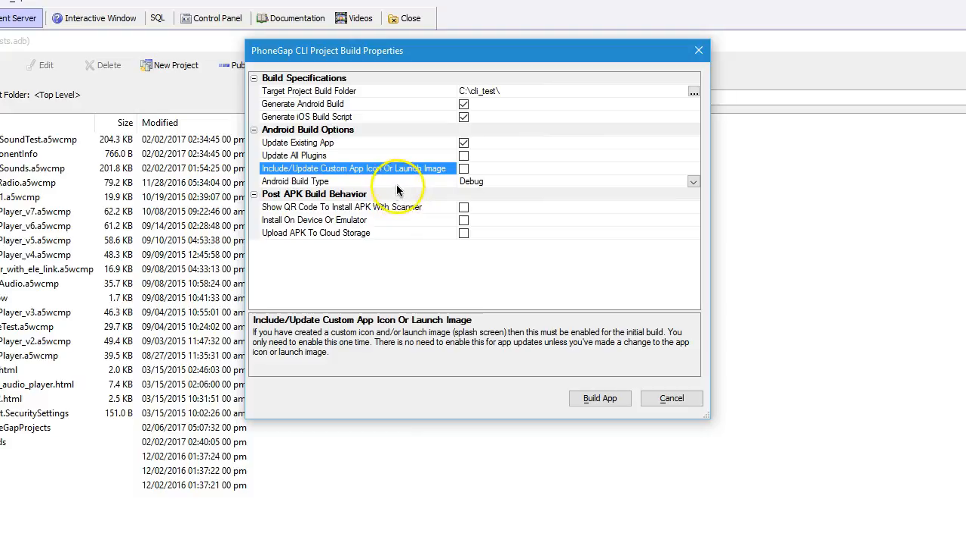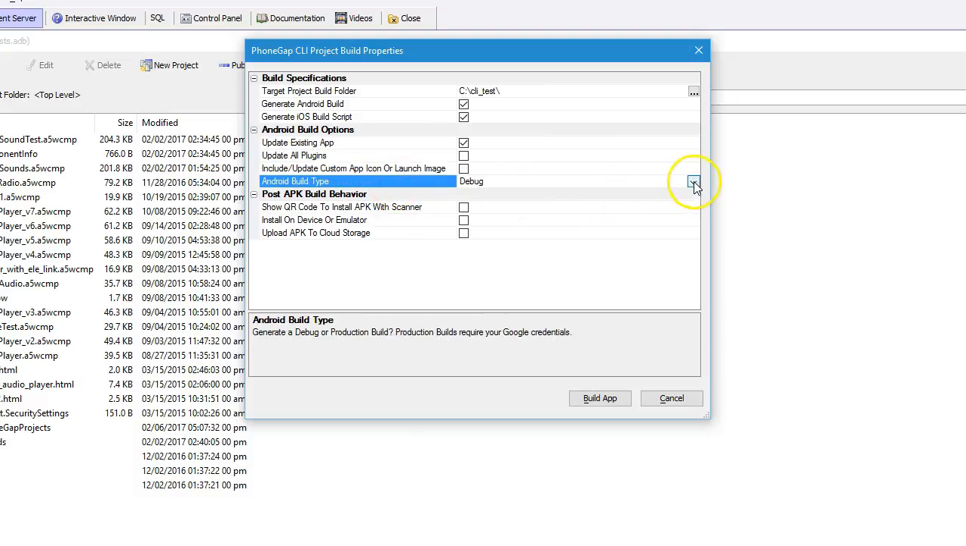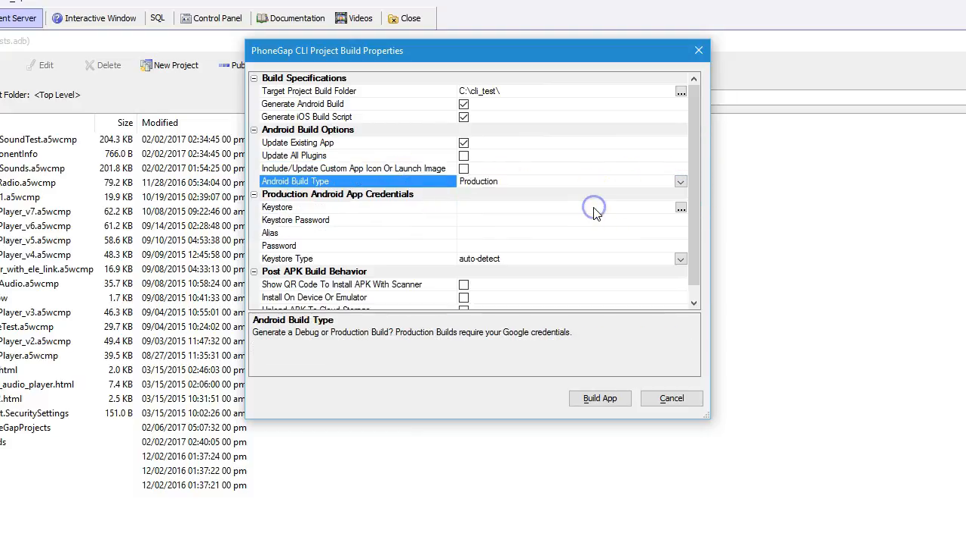Android build type can be a debug build or a production build. For test purposes, use the debug build. If you're ready to publish the app to Google Play, select the production build. If you're doing a production build, then the Android App Credentials category will be displayed. This is where you'll enter all the credentials required for a production build. I'll select a debug build.